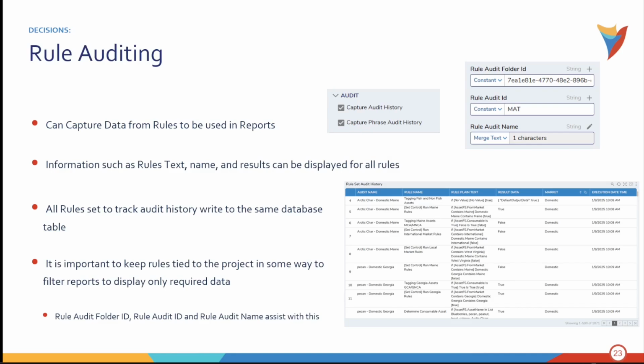So this audit folder ID, the rule audit ID, and the rule audit name can be very important in helping track your data, especially when it's across different projects. So make sure that you keep that in mind if you're trying to audit your data. You don't want to get it mixed up and tracking everything across multiple systems. If you want your data to just look at one, you may not realize it, but it is not project specific by default. You will have to filter your reports using the rule audit information that you provide to make sure that your reports are only displaying the information that you want.